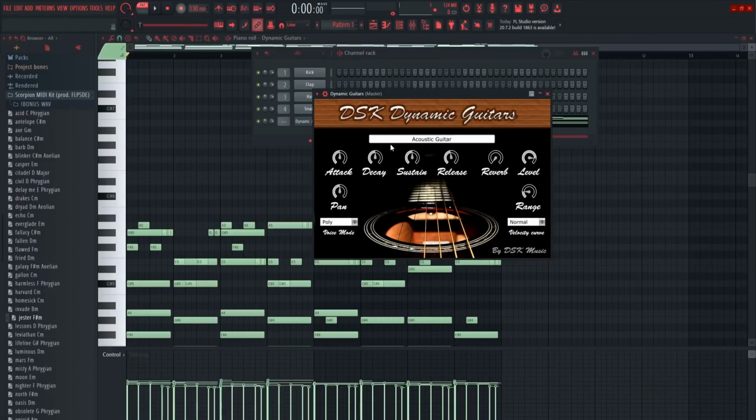Alright, so for this first section, we're going to be covering some guitars. This first one here is Dynamic Guitars by DSK. Has your standard ADSR knobs here, reverb, level. Let's take a listen to some of these presets.